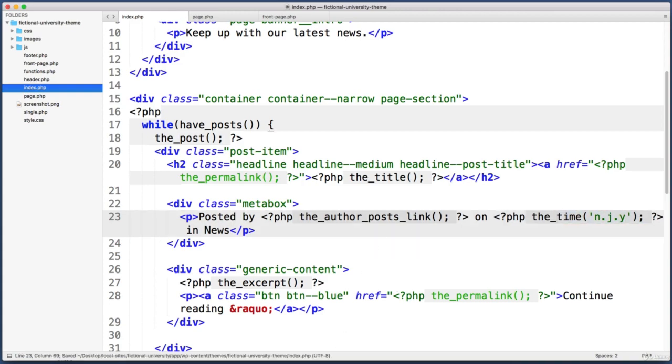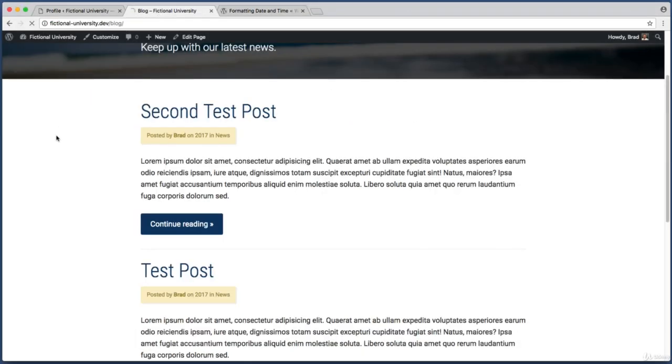Okay, so if I save that and refresh the front end of my website, cool, that's exactly what I was looking for. I created these blog posts on May 12th. All right, now for the final detail of this lesson, let's focus on the category that gets output.